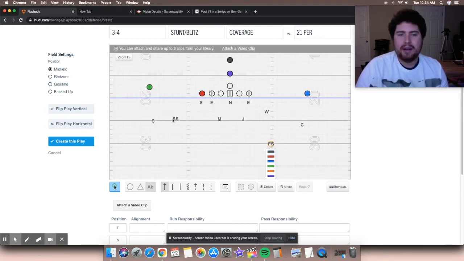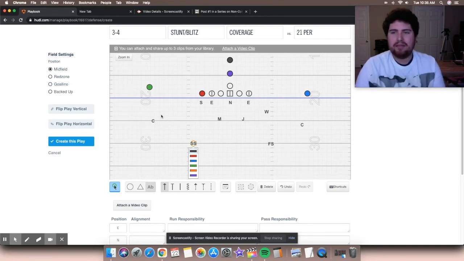I am going to do a video on coverages eventually, talking about base coverages, going through cover 1, 2, 3, 4, and cover 0. That's something I'm looking to do as well. Like I said, guys, I'm not getting into a whole lot of detail about the 3-4, but just enough here.